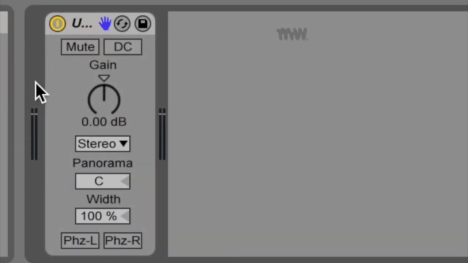Utility is this small audio effect over here, and it can perform some very useful tasks, especially in combination with other devices. Now, playing my sample, I've got a mute button over here, which mutes incoming audio. My DC switch filters out DC offsets and extremely low frequencies that are far beyond the audible range, so it's not really going to do anything to the audio I've got playing now.